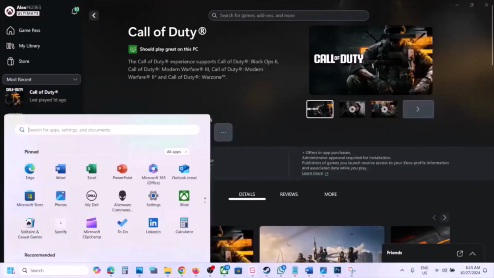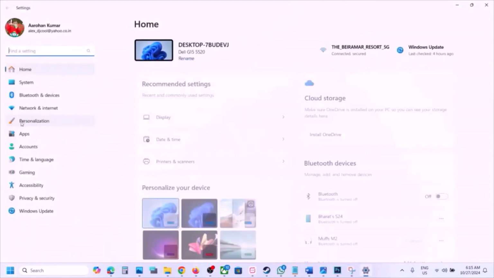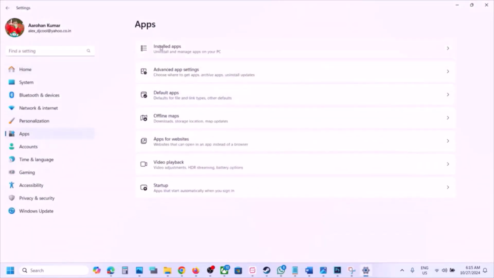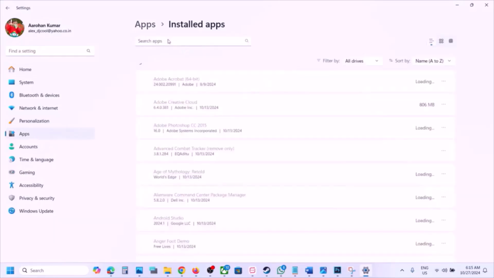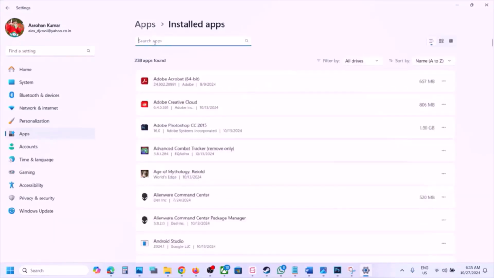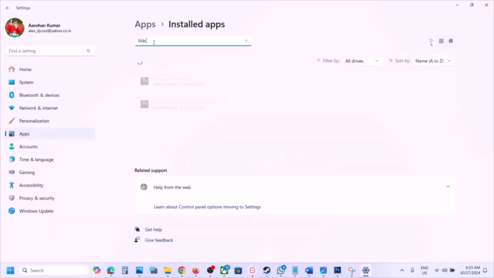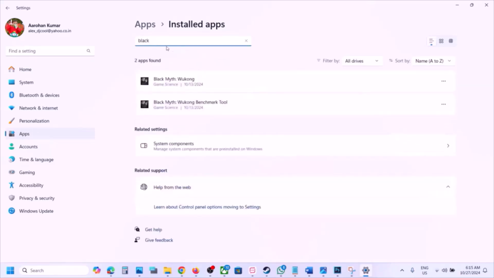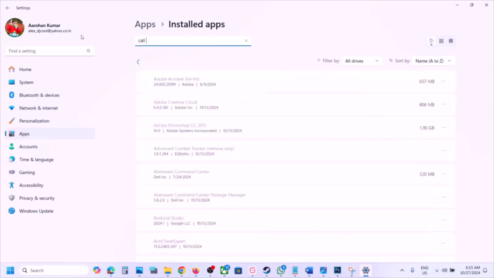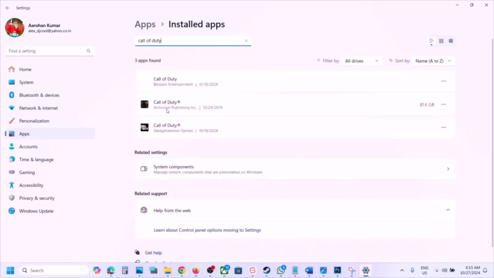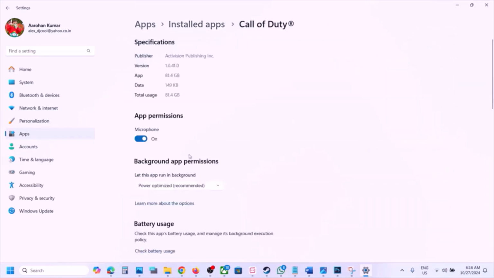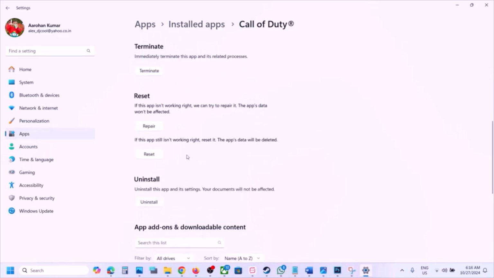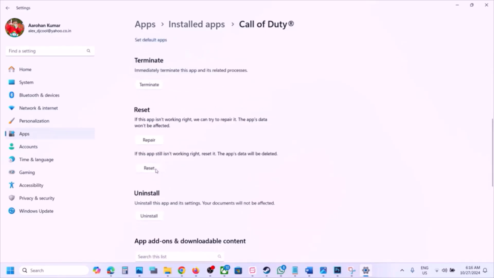Now for this, go to Windows settings, and now go to apps and then go to install apps. In the search box you can type in Black Ops 6. So find the game in the list. Now once you find the game, you can click on these three dots and then go to advanced option and then scroll down. Over here you will see the reset option, so click on reset.